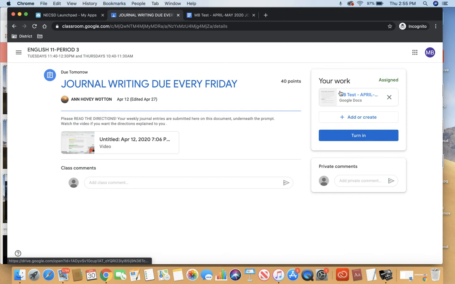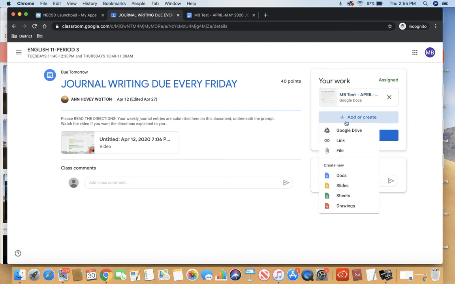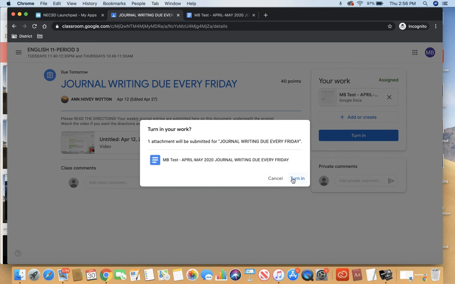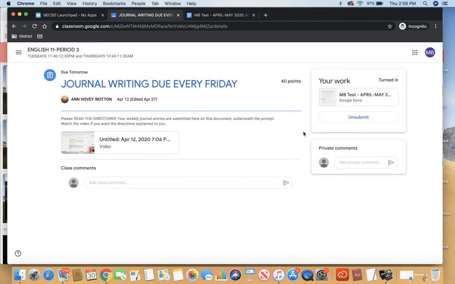If this wasn't here and the teacher required me to add something, I can definitely add anything from my Google Drive. I could add a link, a file, a document, a slideshow, a sheet, or a drawing. And once I complete that, I want to hit turn in. Once turned in, I can no longer edit that assignment.